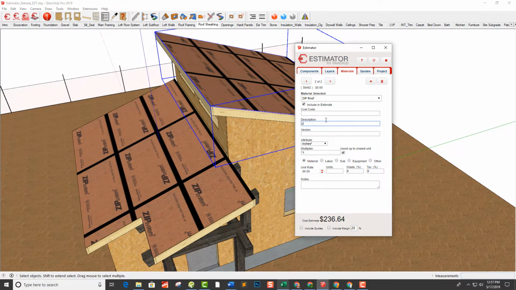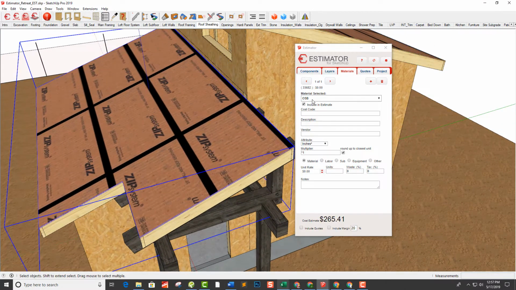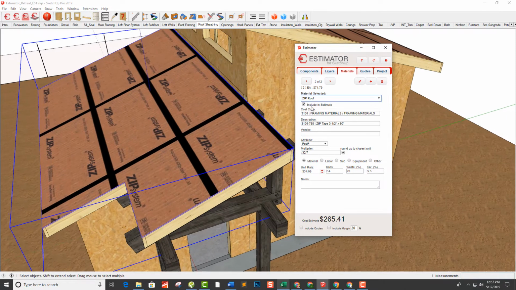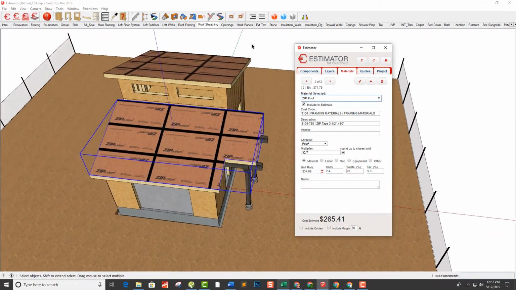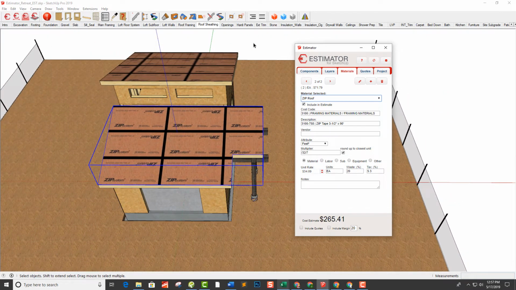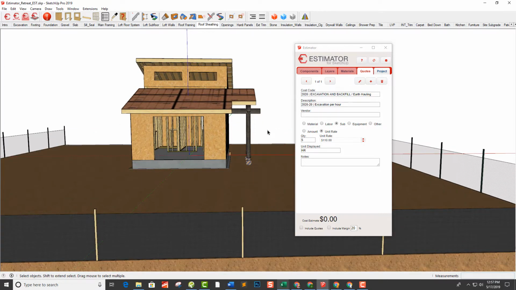So if we say zip tape, we've got 2 rolls of tape up there. We'll probably have 2 rolls of tape on this one in here. We go to the zip roof, and there's our 2 rolls of tape. So that's how we tackle the roof sheathing. Okay, so that is pretty much all of our framing.